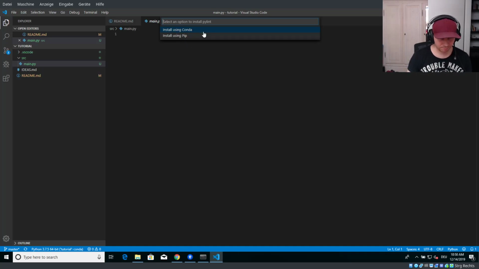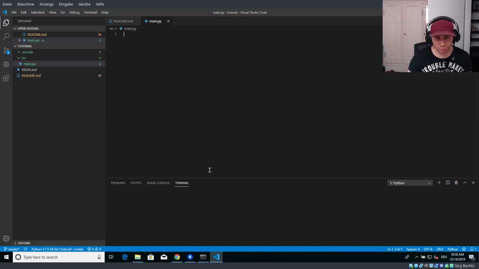So now it asks me which package manager I want to use. I will go with Conda here. Conda is a package manager, so it's not only used to manage environments but also to install Python packages that we can use in our project, and Pylint is one of those packages. You can also use pip, it doesn't really matter. So I will just use the Conda one, and it should now pull up a terminal.